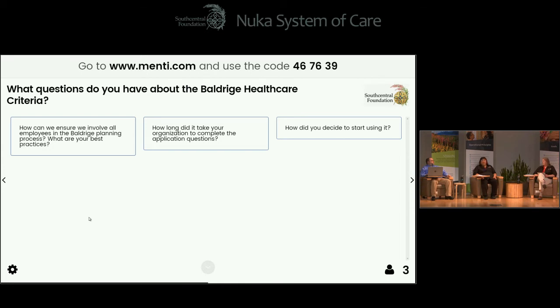Great. The other thing I would add is that when we go through the application process for the feedback report, we actually have employees that lead each of those categories. So our executive leadership is the sponsor, but it's actually our employees that are leading those categories. Great. We're getting some more great questions. How long did it take your organization to complete the application questions?